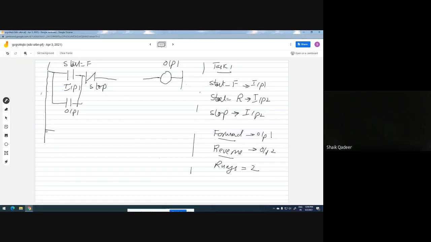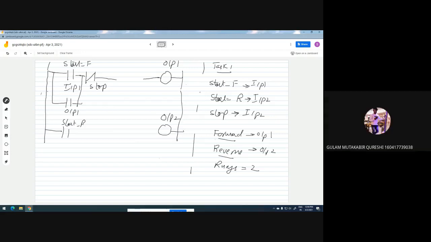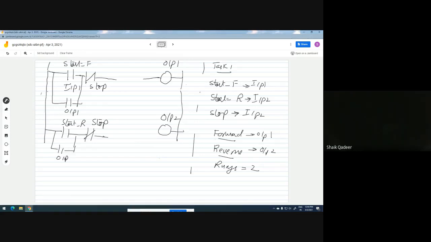Okay, next, for output 2, how can we write the logic? Jaldi se bolo, please, from your side. Sir, start reverse. Yes. Start reverse. Then one stop, and not stop. Okay. Output 2, because we need to seal the logic.